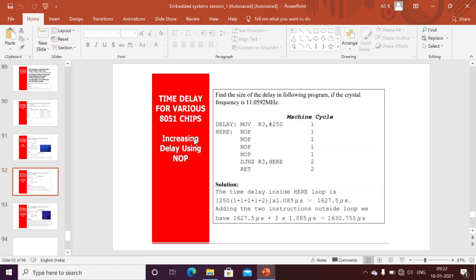Next, by using no operations also we can increase our microcontroller delay. Here I am writing my delay program using the no operation. Delay, this is my subroutine: move R3 comma 250. Here no operation, no operation, no operation, each takes one machine cycle, so four no operations take four machine cycles. And DJNZ, I am decrementing by 1, 250, 249, and if it is not 0 I jump to here. This instruction will execute until 250 times.